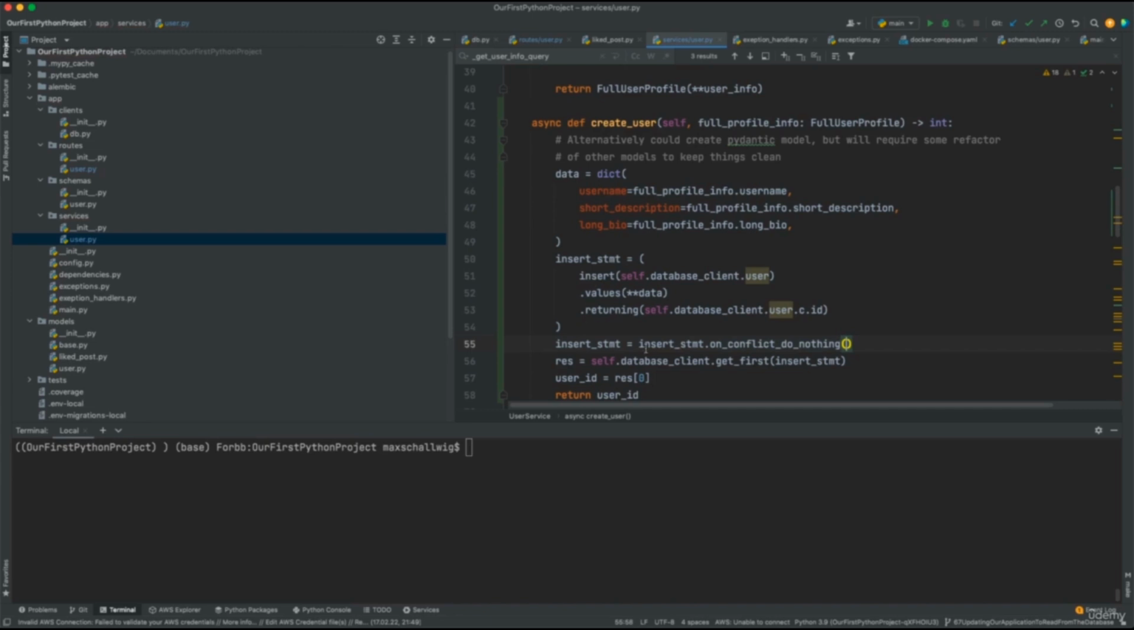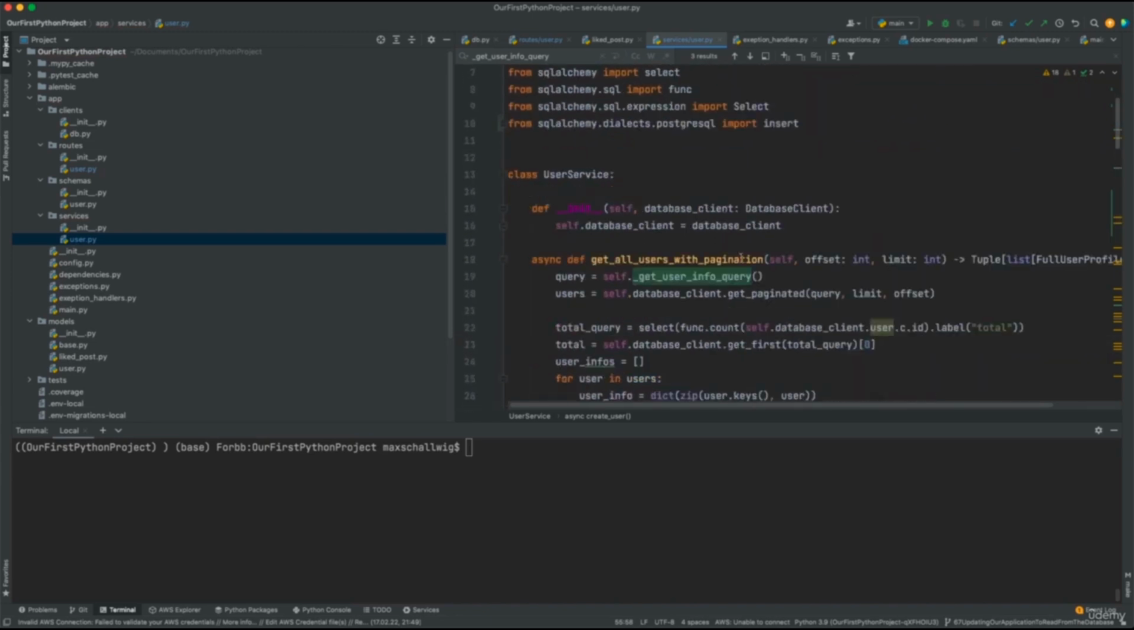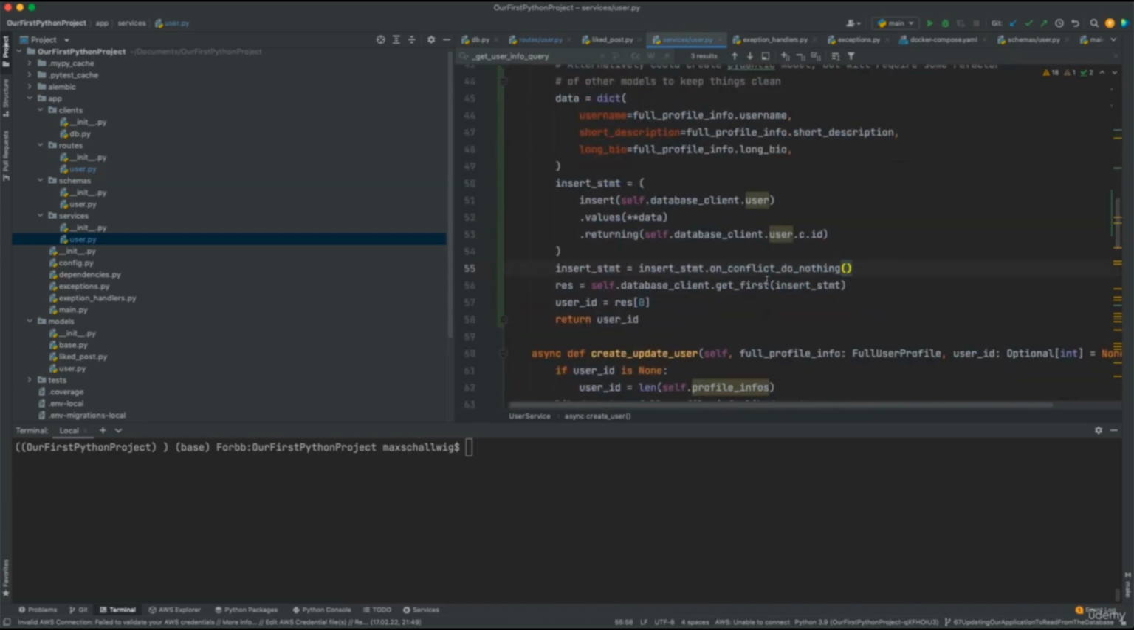And for this to work, this is why we needed this PostgreSQL dialect insert. We have this on conflict do nothing, and here we can then define the index elements that we're checking the conflict for. So in this case, we want to check if there's a conflict on the username, and if there is a conflict on this, then instead of trying to insert, we, as the name suggests, do nothing.